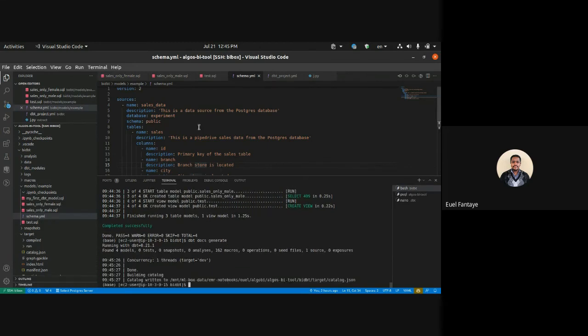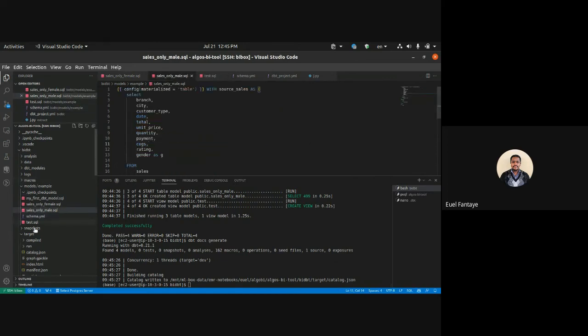Great. If you add more models, just run DBT docs generate and it will add the new descriptions and the docs will be generated.